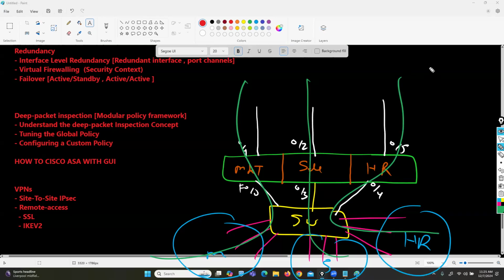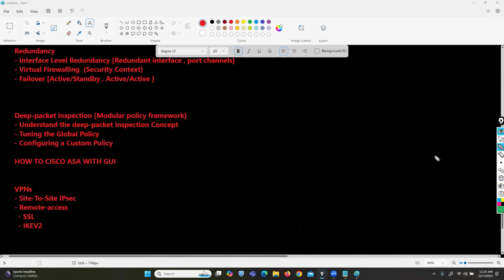We can discuss in detail what is security context, how to create it, how to verify it. For this topic, you need a license in your box. And yes, we have a proper license in our Cisco ASA firewall image. You can do your practice in your testing scenario, no problem.